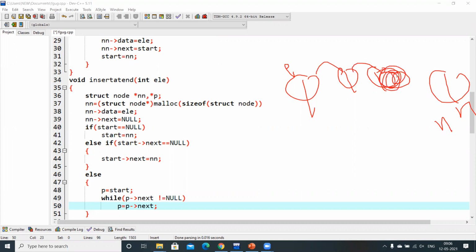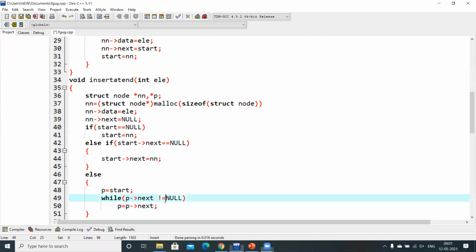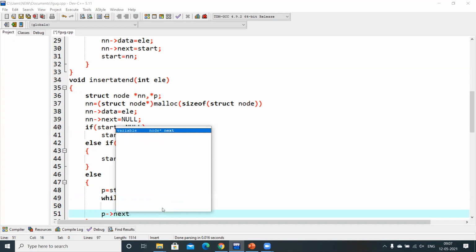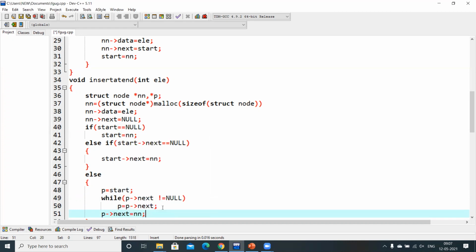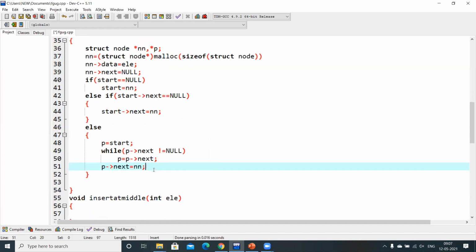Whenever it becomes null, you find it null, you will assign this next part to the new node, so that the chain will be established, right? The link will be established. See, after coming out of this loop, you will get p pointing to the last node. So p next equal to nn. That's it. This code will do the insertion at the end. Okay, now we will see how to insert at the middle.